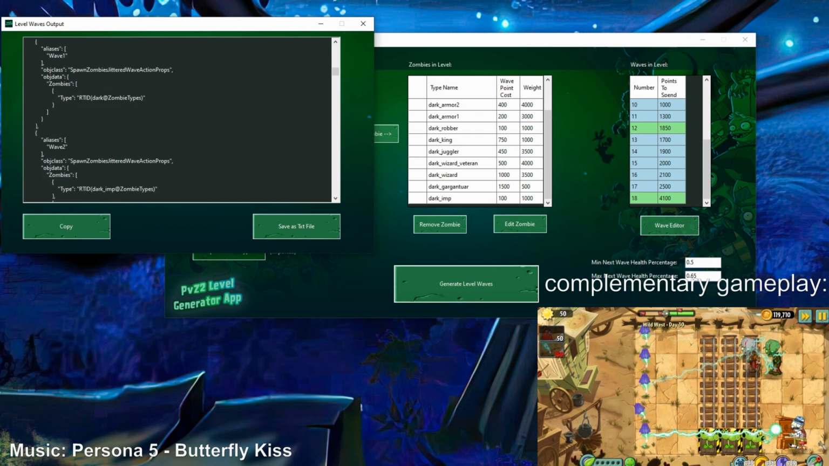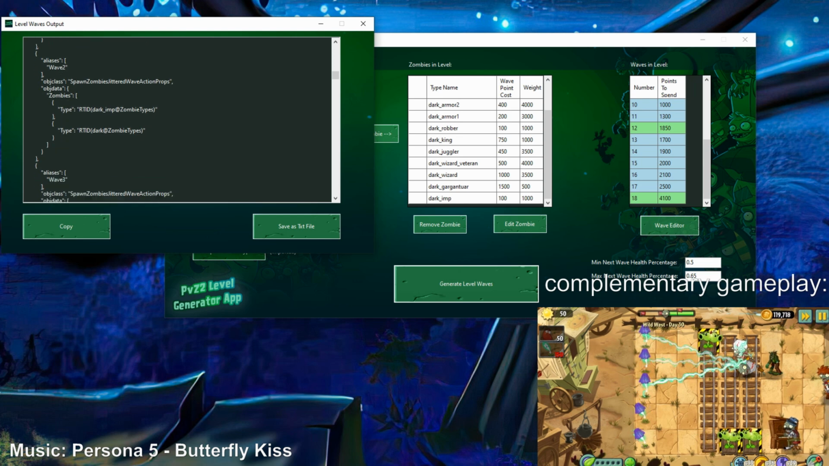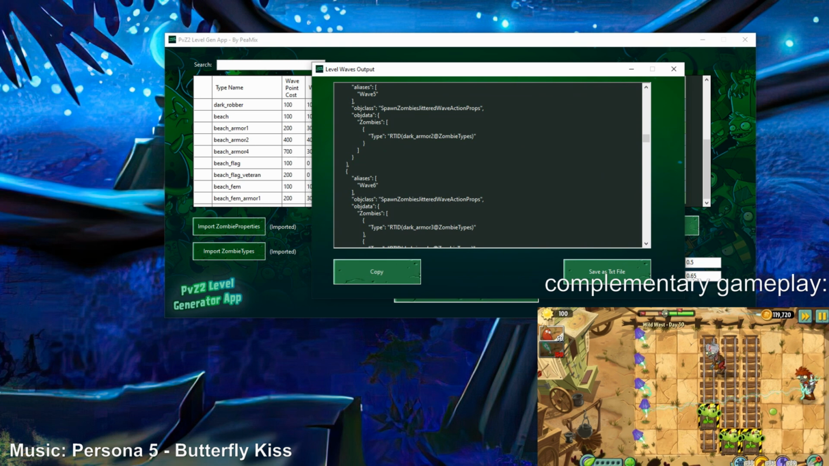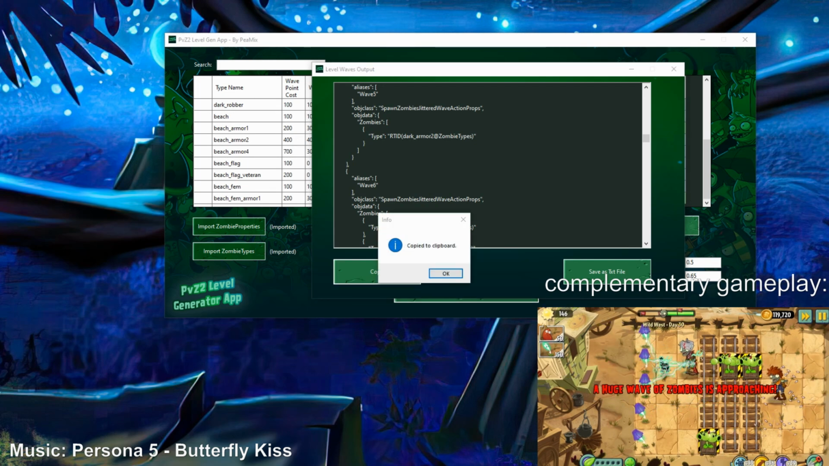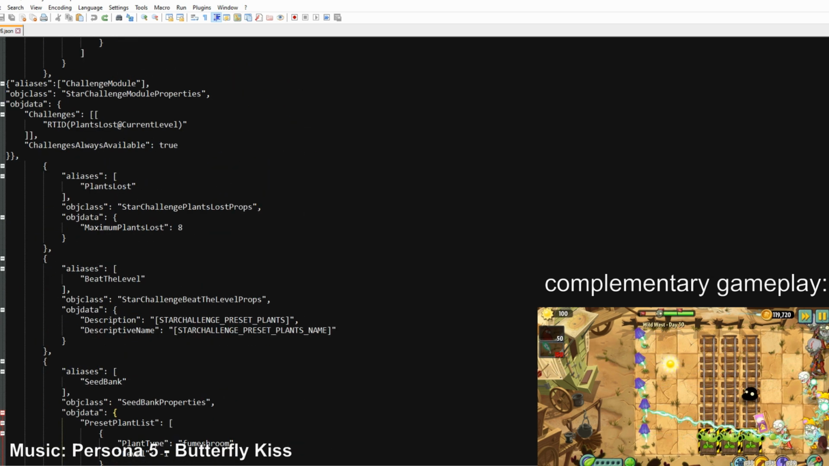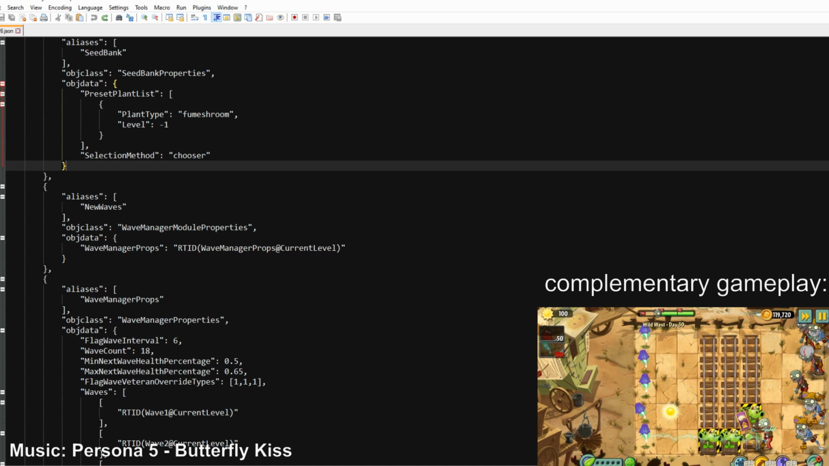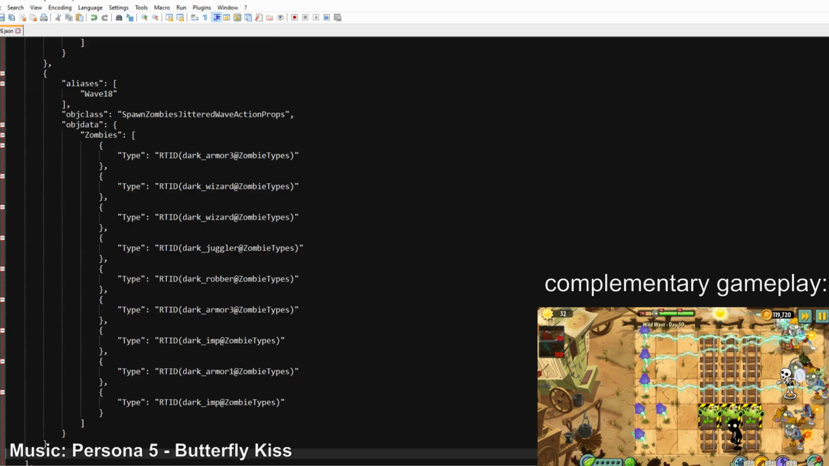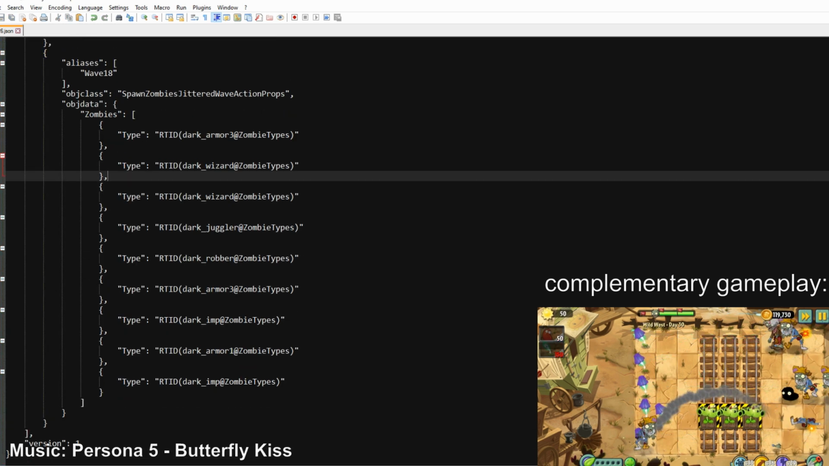So yeah, now we have a basic, then an imp and a basic, and you know, you get it. So now you can select to either copy it to clipboard directly, if you're already making a level, and you can also save it as a TXT file. I'll copy it, because I'm going to be using Dark Ages 26 from Reflourished as my template for this level. And what I need to do now is just replace Wave Manager props and all of the waves within it with the ones generated by the tool.